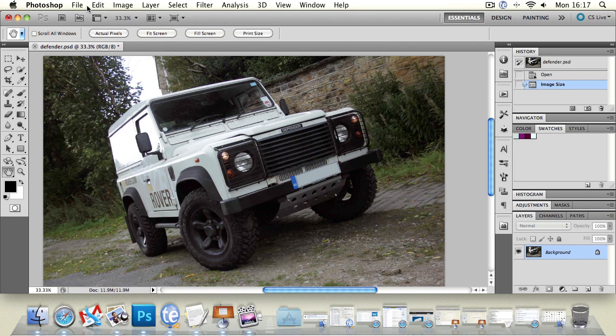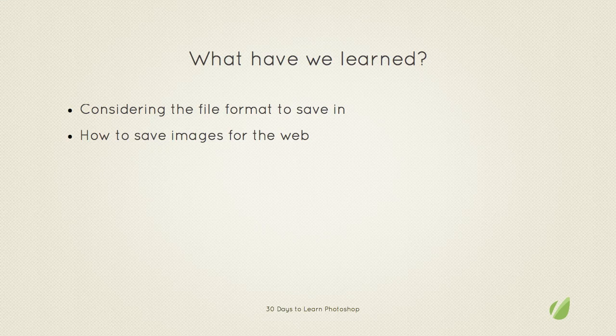Now there's programs you can download to be able to auto save for you so you don't forget, but it's much easier just to press save every couple of minutes just in case you crash or something happens that would ruin the file otherwise. So what have we learned in today's lesson? Well, we've considered file formats in Photoshop and which file formats we should choose, and we also looked at how we can save a file to be optimized for the web.